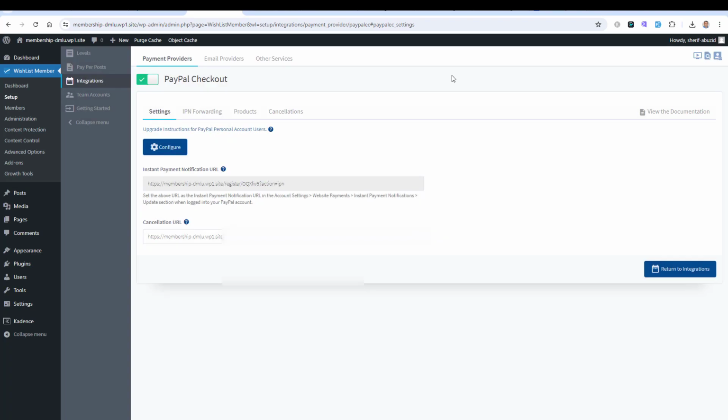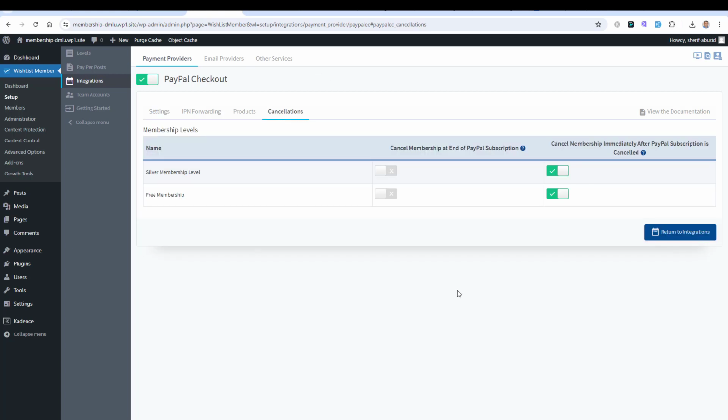So now this is done, but there's just one last step that you need to be sure you are doing, which is about cancellations. Here you need to decide what should happen if someone cancels their automatic payments. For example, you have two options: cancel membership at the end of the PayPal subscription, or cancel it immediately after the PayPal subscription is canceled. So if you leave this checked, it means that once the member cancels, their membership will be cut immediately, okay? They will lose access to all of the protected or restricted content based on their membership level.